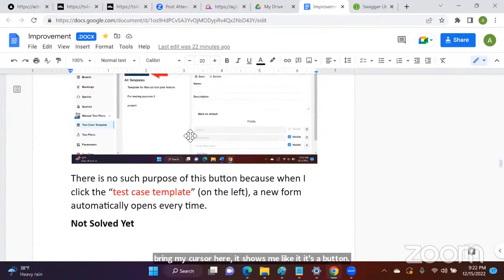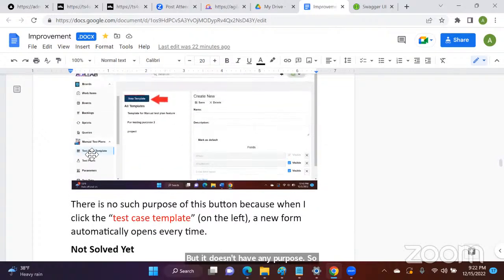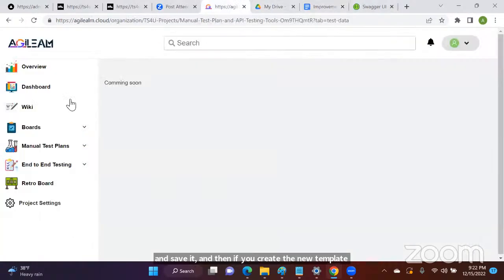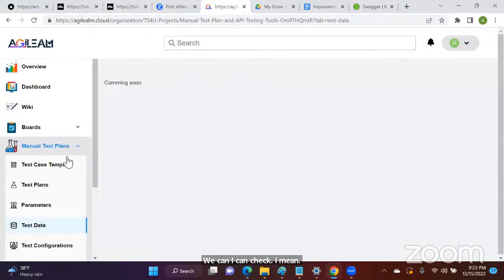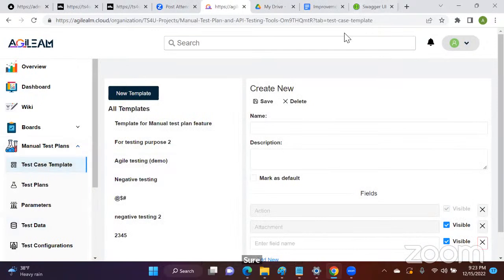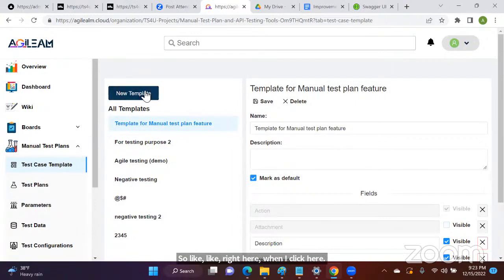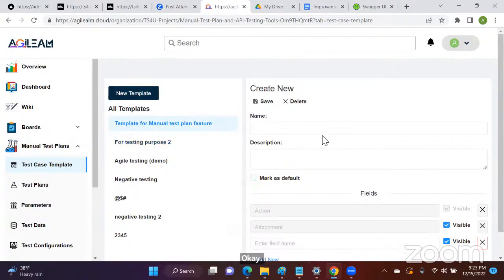So what happens when you click the test case template? How about if you create a template and save it, and then create a new template again, then the new interface pops up. Is this right? I can check. So right here, when I click here, it's create one, all of this. Create new template. Exactly. So when you create the new template, is a button needed, because by default these new things come.